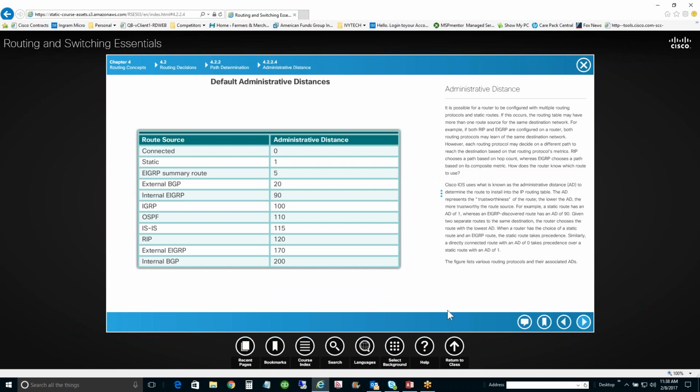Like I said, it's possible for a router to be configured with multiple routing protocols and static routes. If this occurs, the routing table may have more than one route source for the same destination network. So for example, if you've got RIP and EIGRP configured on a router, which are both dynamic routing protocols, they may learn of the same destination network, but each protocol may decide on a different path to reach the destination because they calculate best path differently. So Cisco IOS uses what is known as administrative distance to determine the priority of which dynamic routing protocol I am going to trust the most.